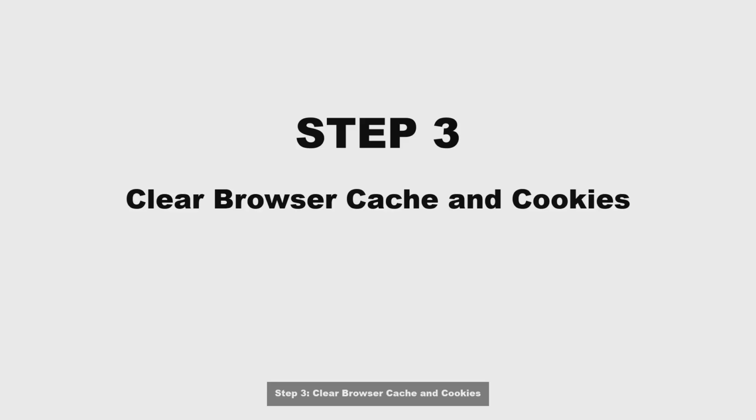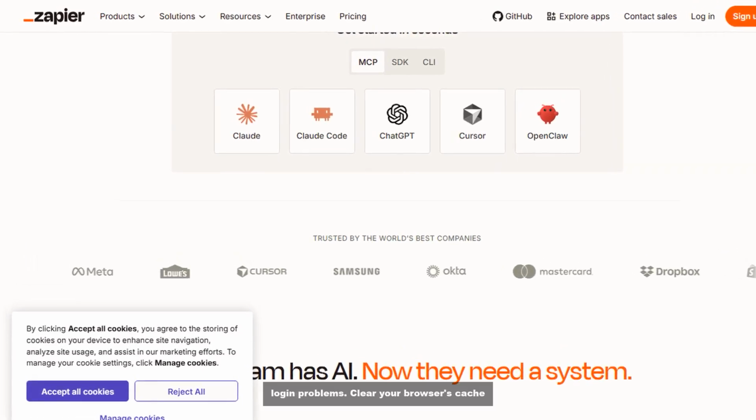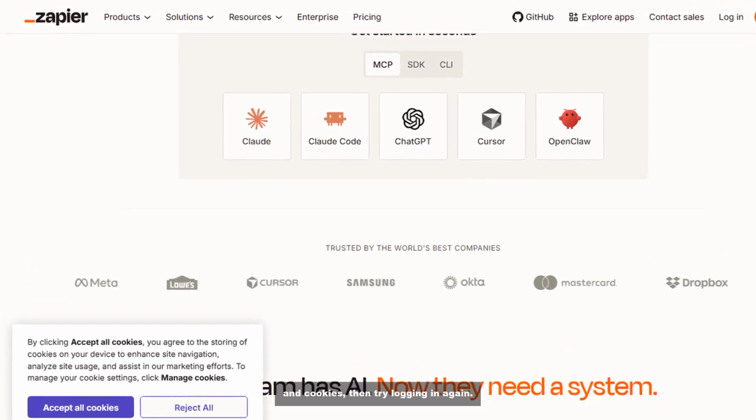Step 3. Clear browser cache and cookies. Sometimes stored cache and cookies can cause login problems. Clear your browser's cache and cookies, then try logging in again.